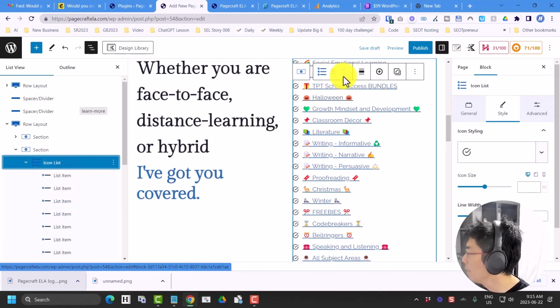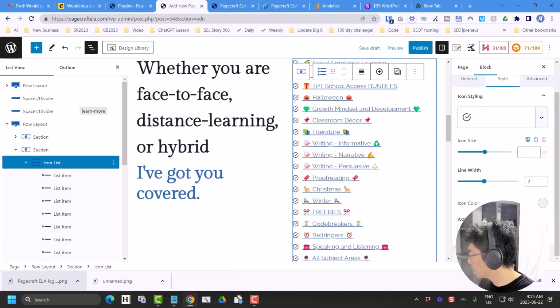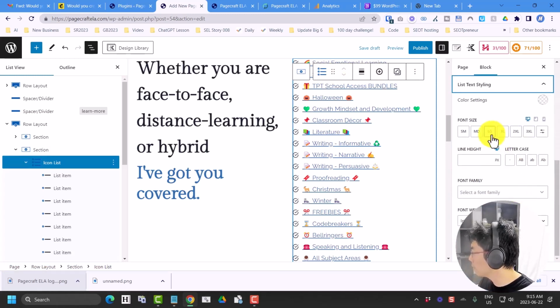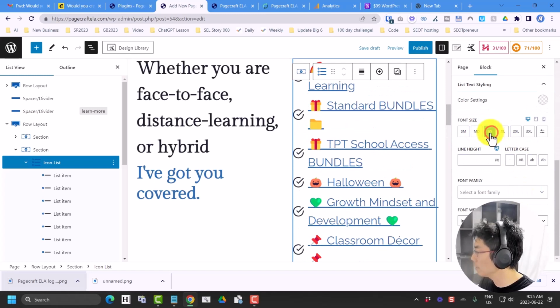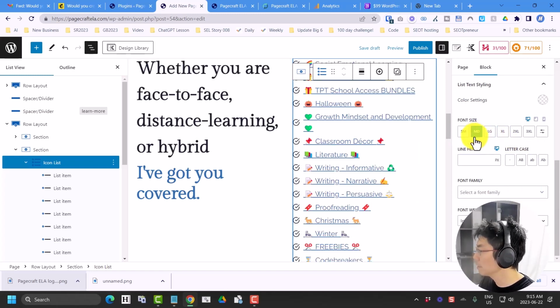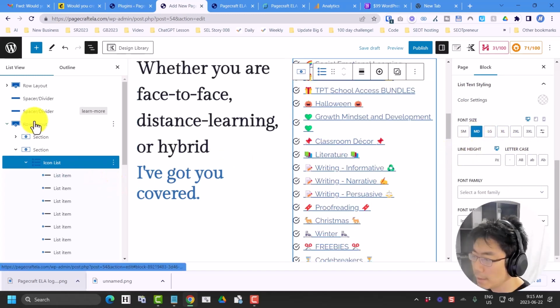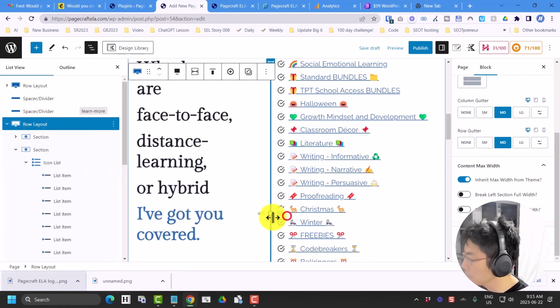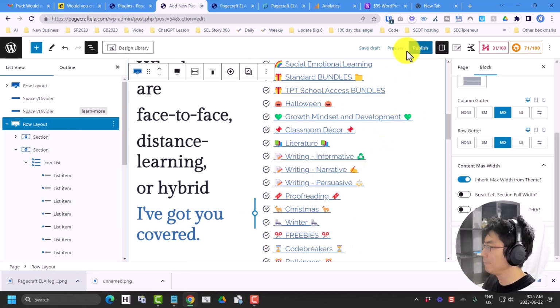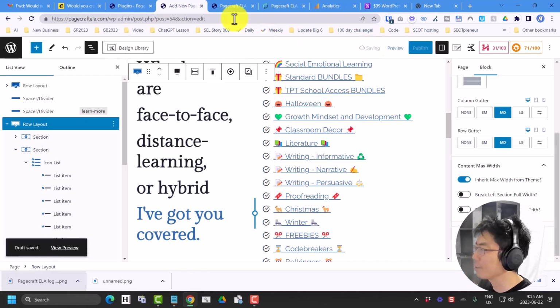So, icon list. So here it is. And then for the style, let's see, list text styling. Let's go for a medium font, large font. No, large font's too big, medium font. So let's go with medium font. And in fact, with the row layout, I'm just going to make this a little bit wider so that you don't have any, I just want the categories all in one line.